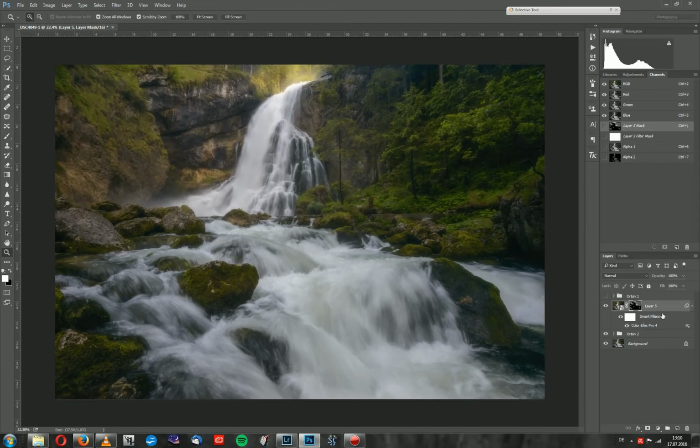Perfect. Now I can group those two again. I have this marked, and then I Shift-click on the bottom and press Ctrl-J so I have them all, and now I call it Orton plus Glamour Glow. Turn it on and off.